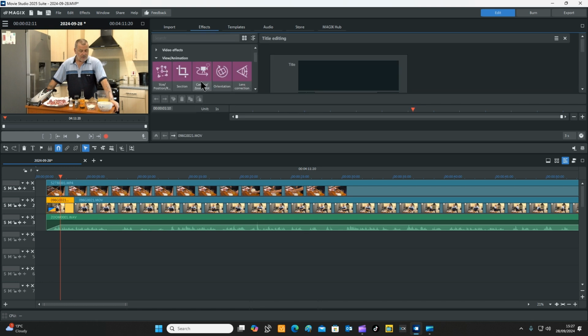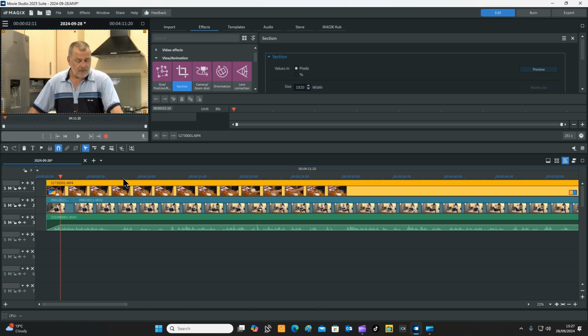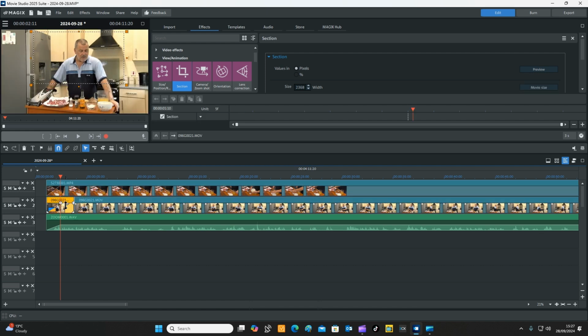And once that's opened up, I want to click on Section, and it'll give you these little bars here. So if you push that through to wherever you want it, don't forget this is 4K that I'm working with. So that's 4 times the HD. You wouldn't do it on the HD because it would be pixelated. You would do it on the 4K camera.